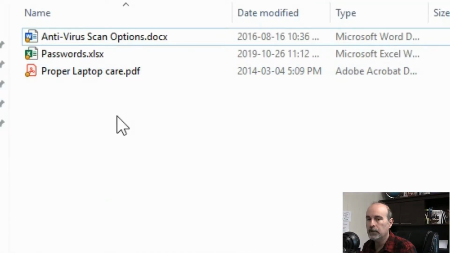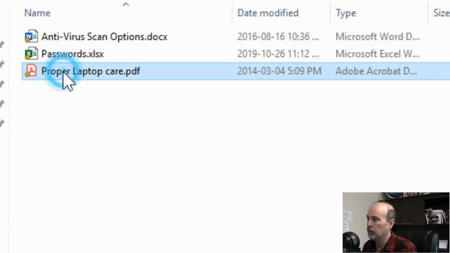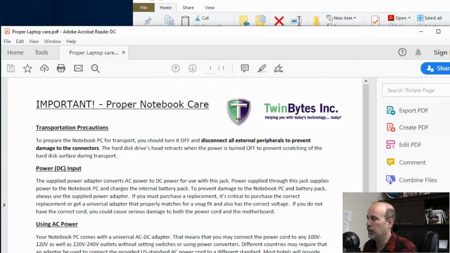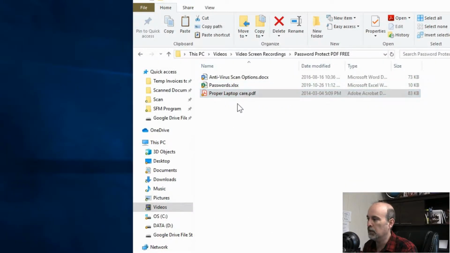Alright, so once you've downloaded LibreOffice, I've got 3 different types of documents here that we want to password protect. So the biggest one here is a PDF document. So if I was to open this PDF that I have currently, it just opens up and we can see it. And if you had the Adobe Acrobat full version, you can actually edit that document as well.